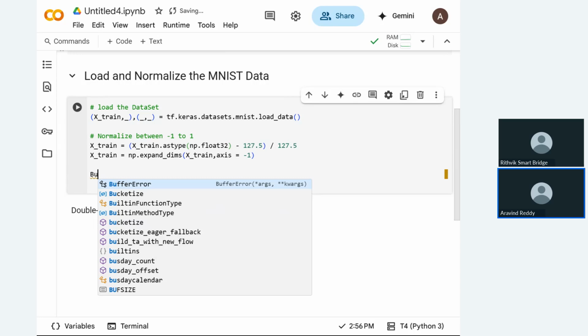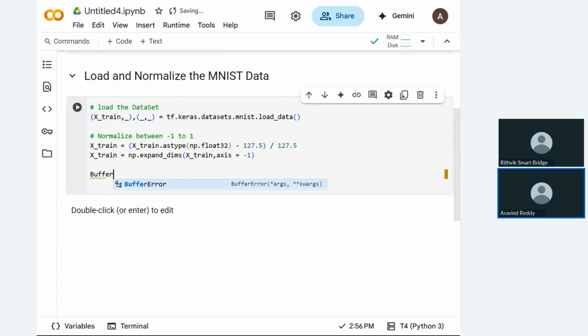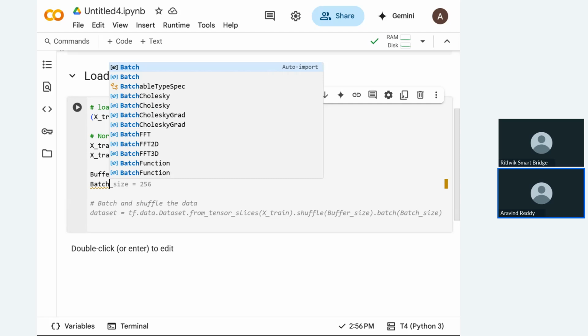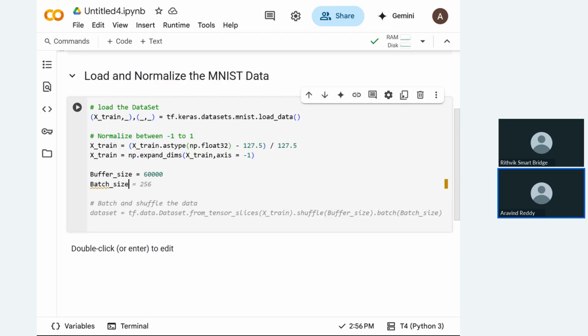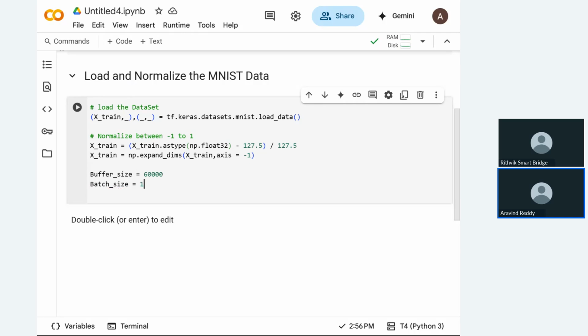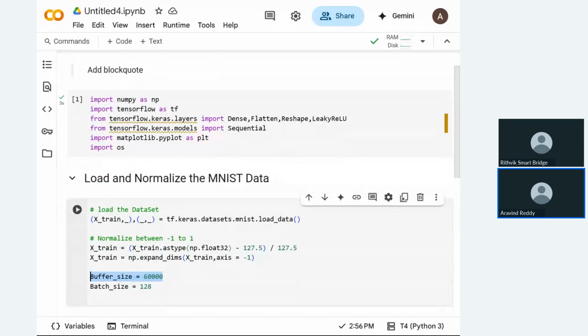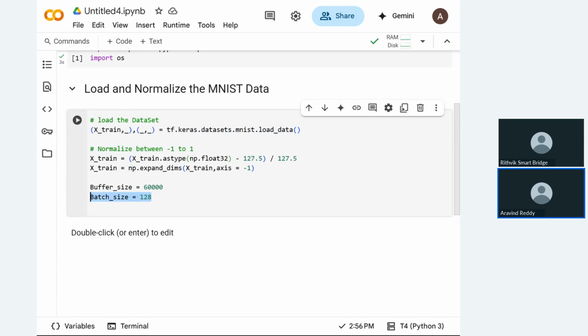My buffer size. What does this size mean? I'll explain. Now I'm going to consider batch also. Batch size equals, let's see what this buffer size means. The images in this dataset, the MNIST dataset, are nearly 60,000 images. So I'm arranging them for every batch size.